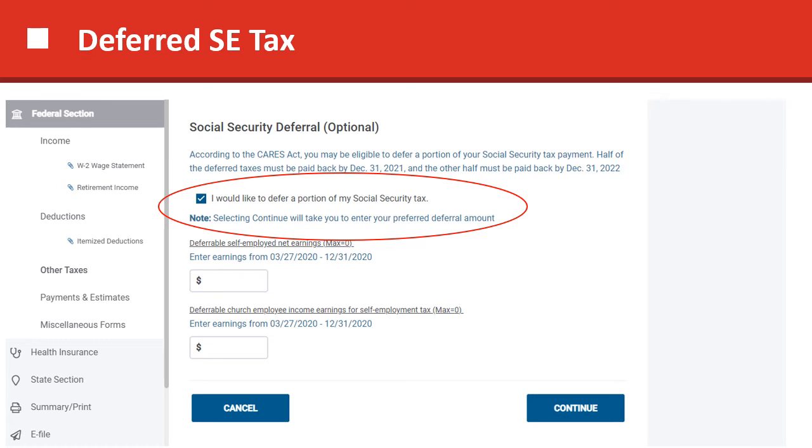This is the next step for the deferred self-employment tax. Here you can see that the box is checked. I would like to defer a portion of my Social Security tax. This is the 6.2% piece. Selecting continue will take you where you need to enter the preferred deferral amount.